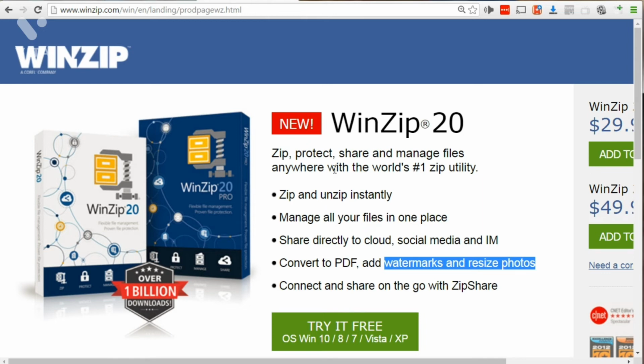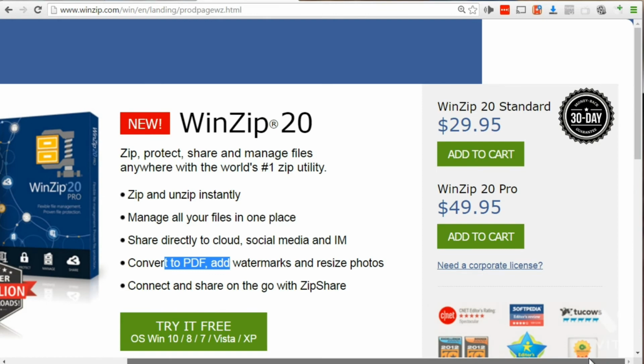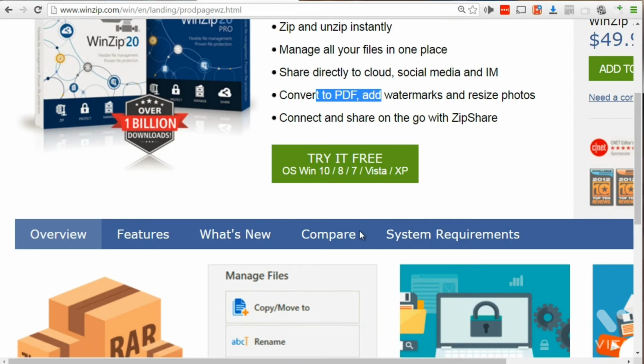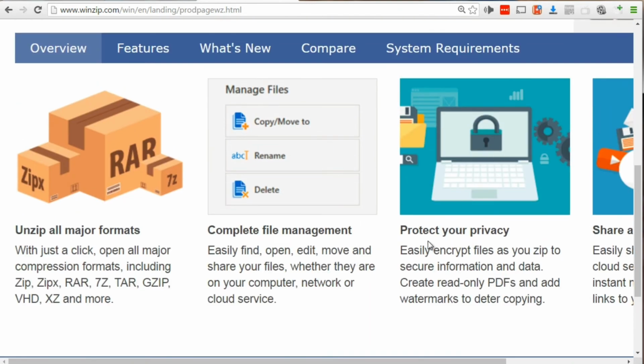So as you can see here, WinZip 20, you can zip, unzip, you can convert to PDF, you can do all these other things. Now they have different versions. They have standard version and pro version. And you can see here, as far as PDF goes, you can create read-only PDF. So if you want to prevent people from copying your content, you can actually do this.